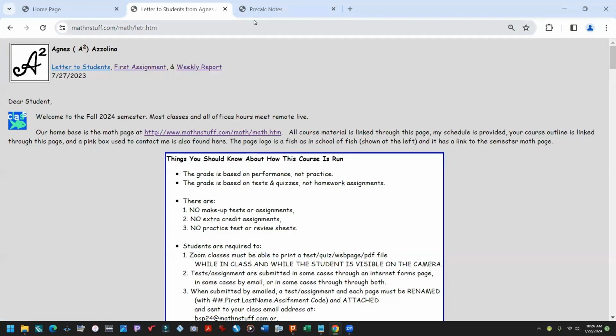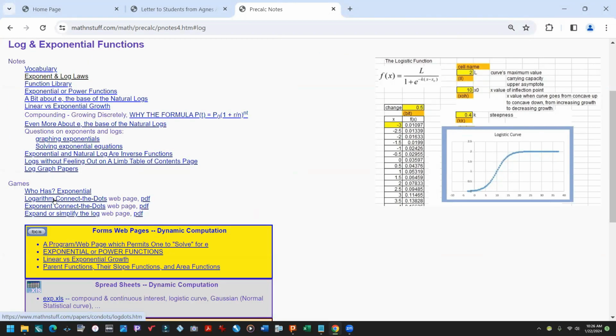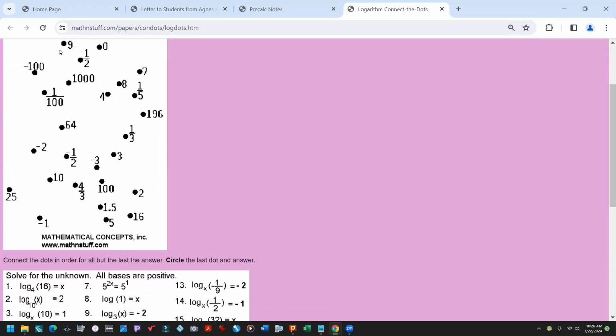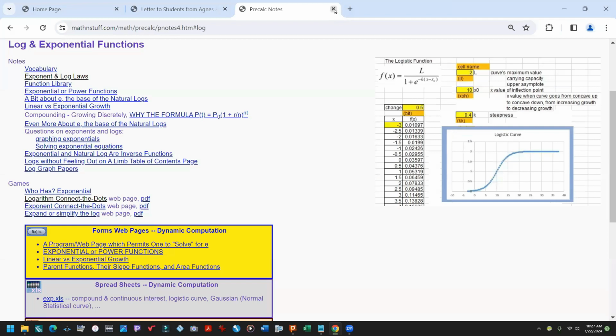Okay, so you want to see a kind of homework I would give? And yes, it's kind of different. Here's a log, connect the dots. And yeah, I'm serious. Here's your connect the dots that you knew how to do when you were a child in school. But here it is with pre-calc content. Okay, let's get out of that.